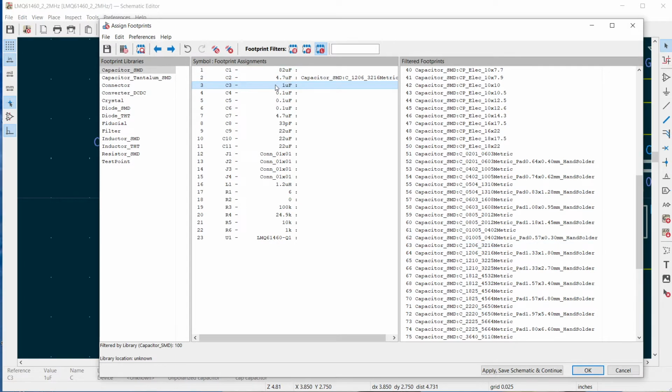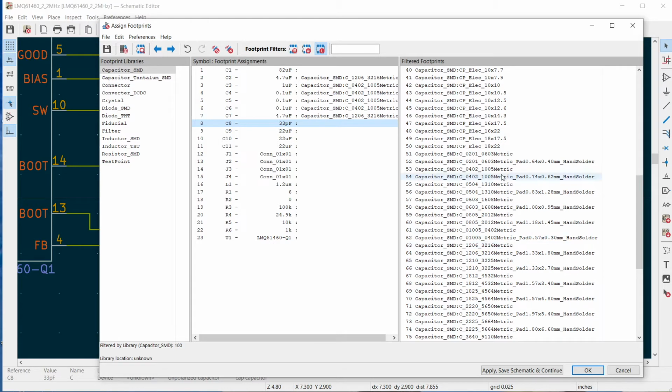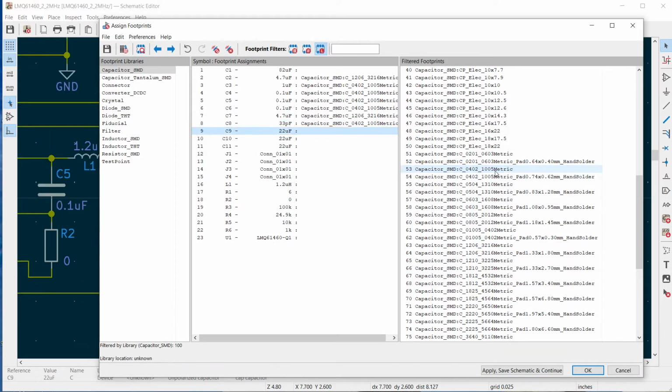For our 1 microfarad, that's going to be an 0402. For our 0.1 microfarads, those are all going to be 0402s as well. For this 4.7, we're also using the 1206. For the 33 picofarad, we're using 0402. For the 22 microfarad, we're using 0805s.